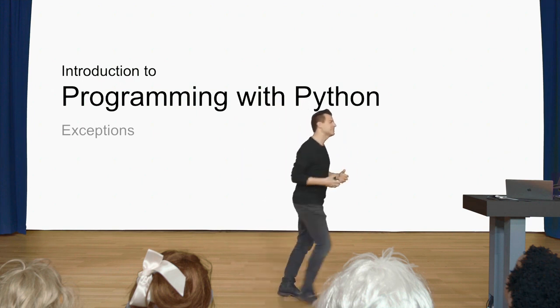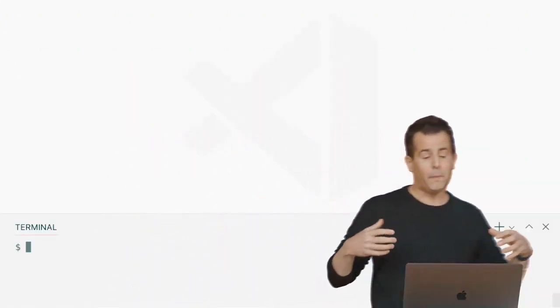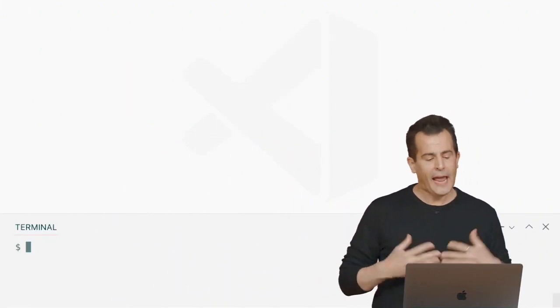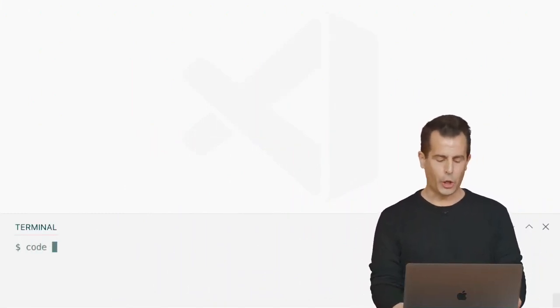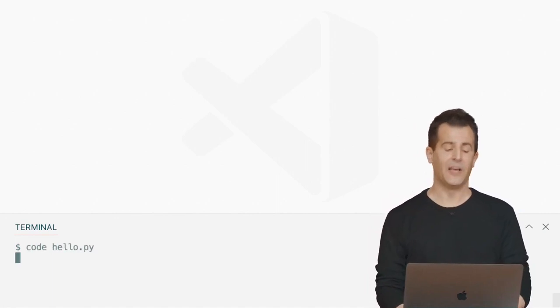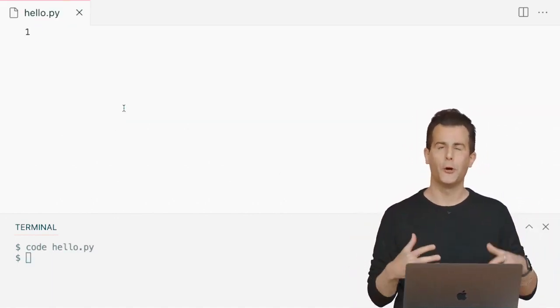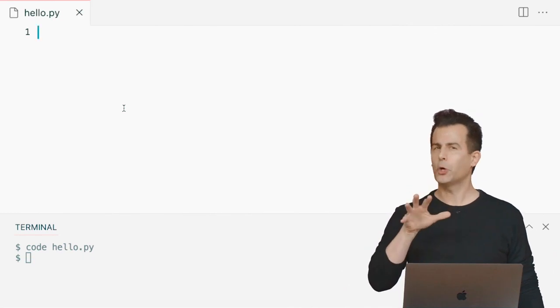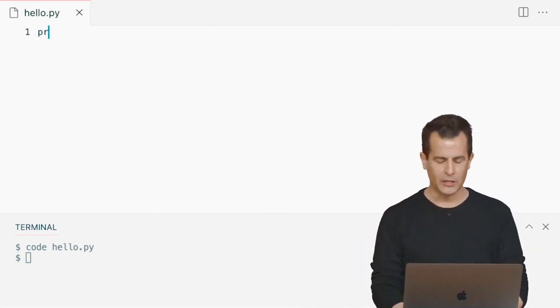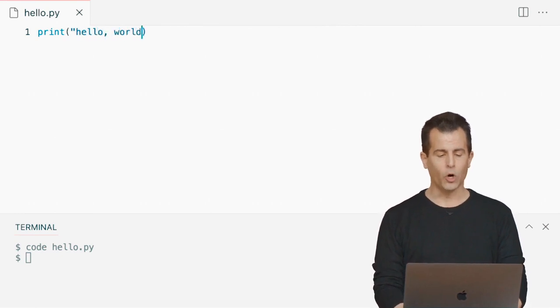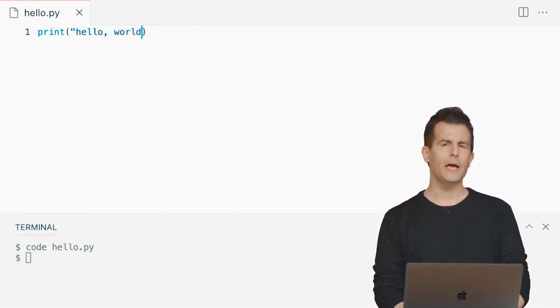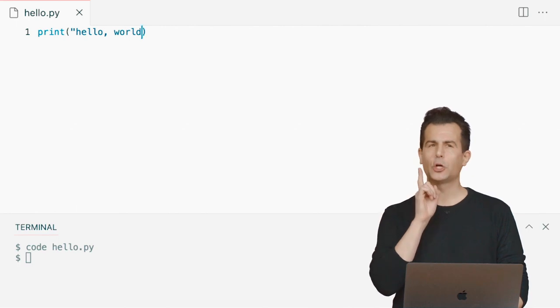So what are some of the things that can go wrong? I'm going to go ahead and open up VS Code on my computer here. And in the terminal window, I'm going to go ahead and run code of hello.py. That's going to, of course, open up a brand new tab for me, hello.py, in which I can write my code. And let me go ahead and write some very simple code just to say hello to the world. Let's go ahead and say print, quote, hello, comma, world. And then let me go ahead and, I'm forgetting to close that quote.